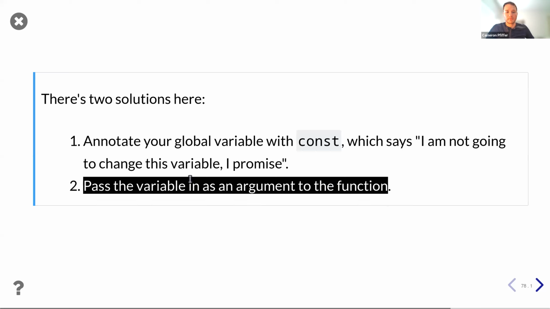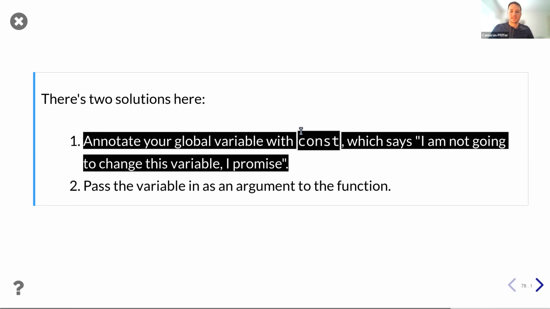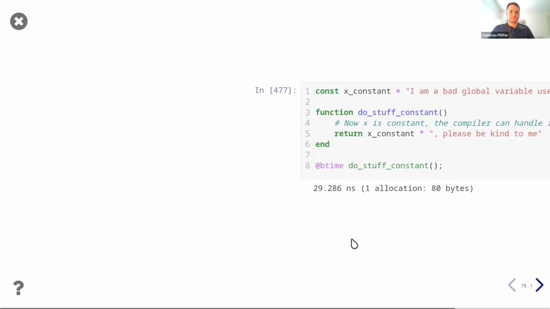Alternatively, you can pass the variable in as an argument to the function. This benefits from all the stuff that you get when Julia specializes a function. And this is probably the more robust one. But if you just need one variable to be available everywhere, you can put a const in front of it, and that'll make it okay.